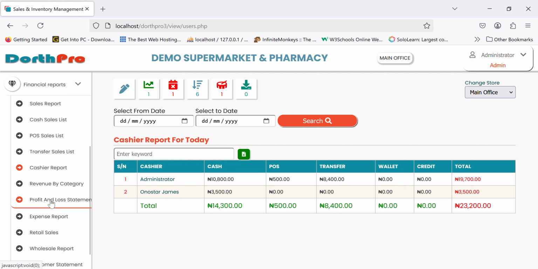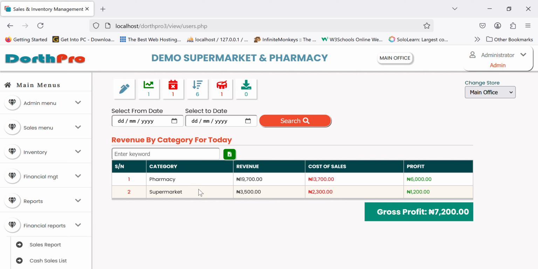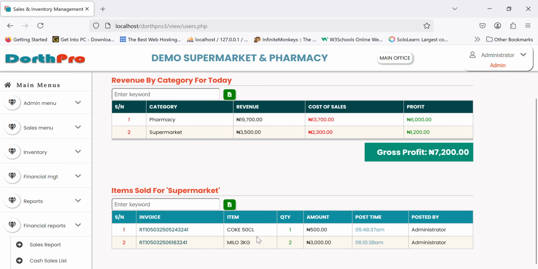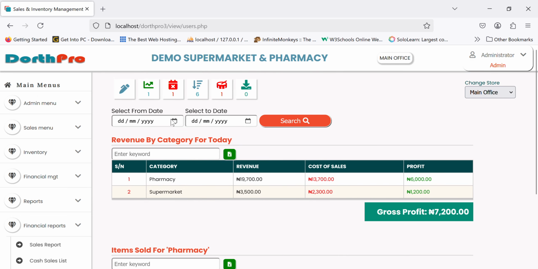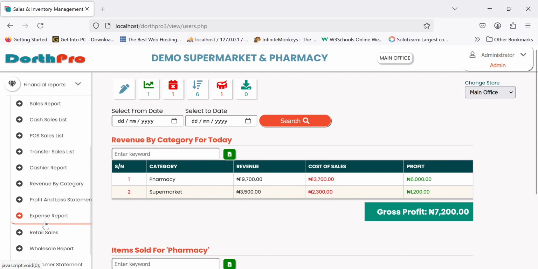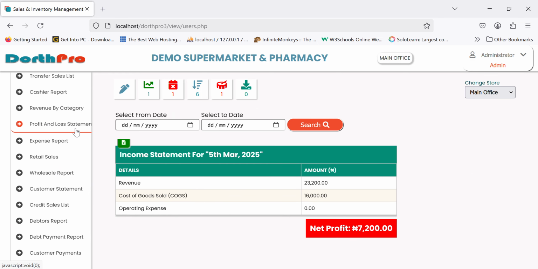Okay, so we've looked at revenue by category, like I said before. You see each category. If I click on supermarket, it shows you all the supermarket items. Click on pharmacy, it shows you that. You can also select a date range for all of these reports, if you want to see your revenue by category from a particular day to a particular day. Then we have our profit and loss statement on a day-to-day basis, which is our income statement.